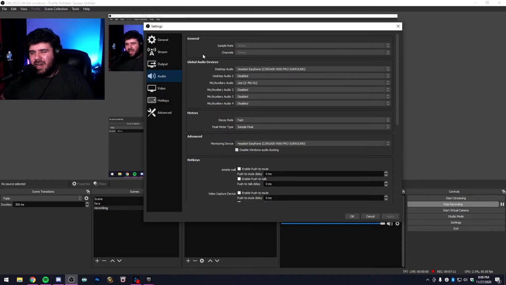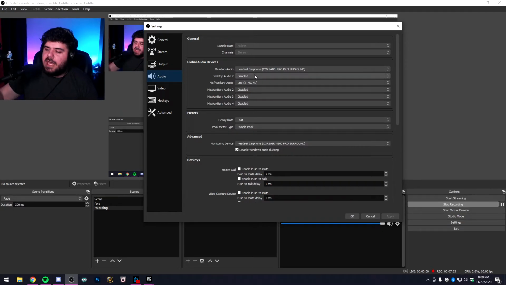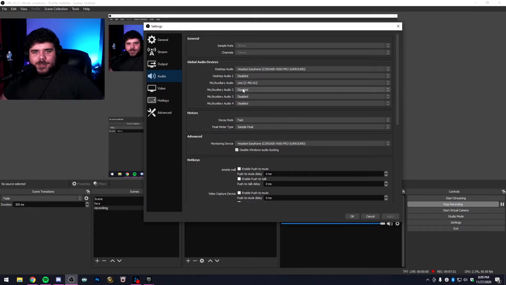So this one's kind of weird. I would say the big thing to do here is set your desktop audio to your headphones, most important. The mic/auxiliary audio has to be what you're using for your mic. So I use a mixer, an MG10XU. So I have that as my line in for my audio.